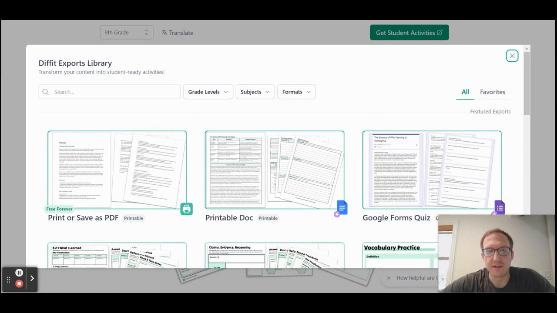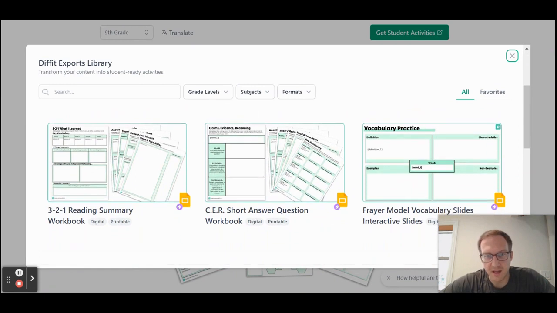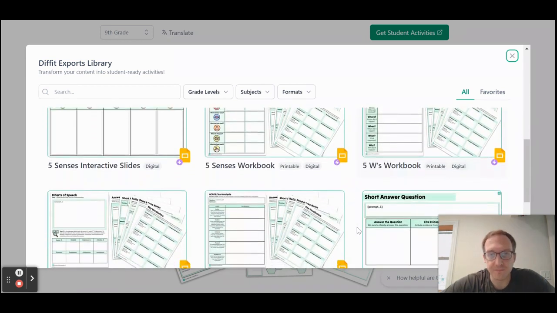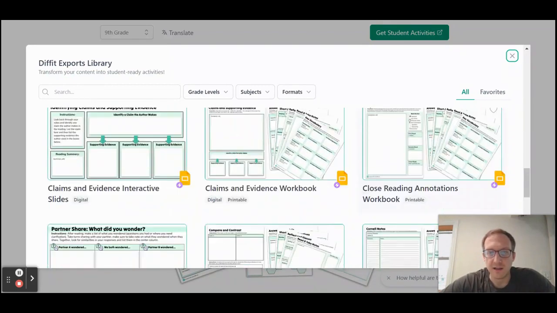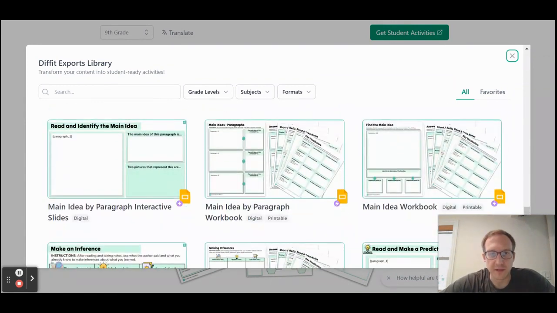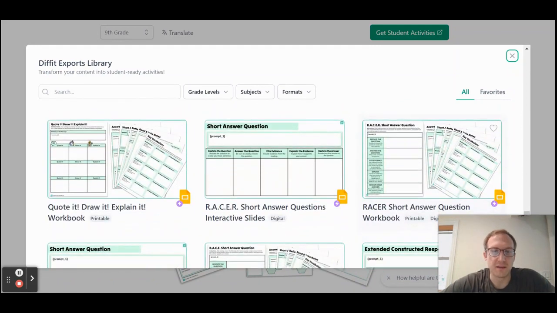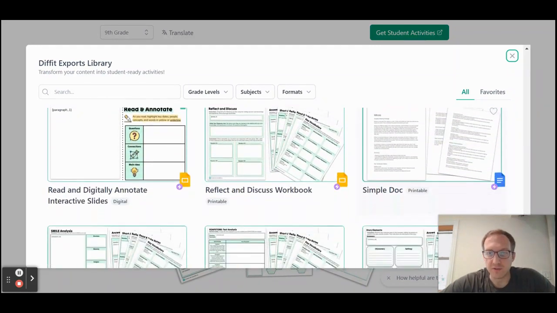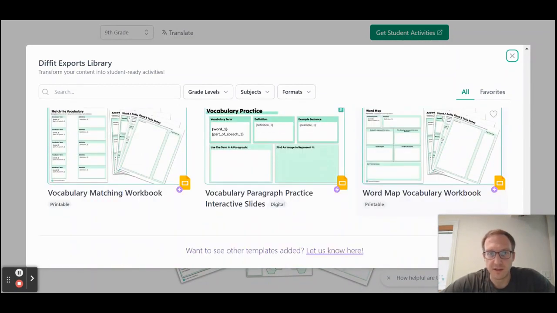They have all of these different formats. It could be a doc, a Google Forms quiz, different types of reading summaries and CER, short answer questions, Frayer model, vocabulary slides. The list just goes on and on. Cornell notes. There are so many different things that Diffit's tools can take this informational foundation and turn it into all of these different outputs.